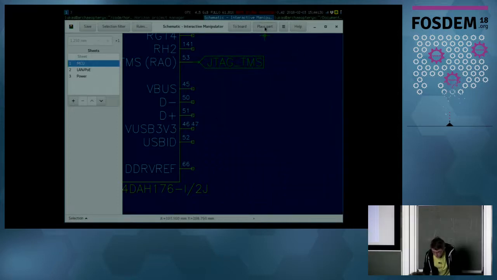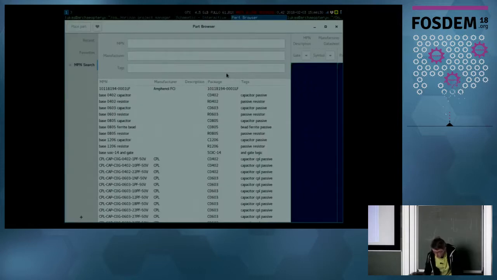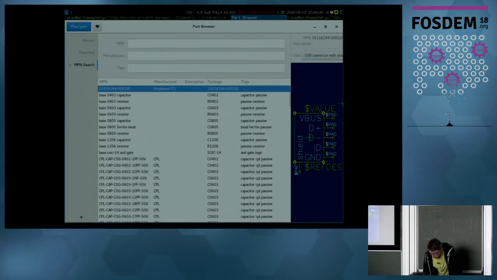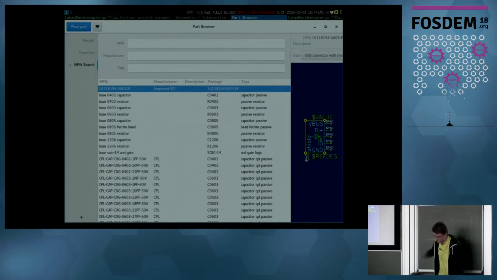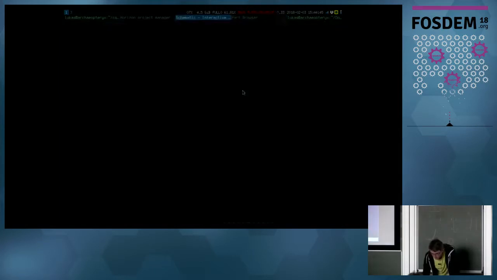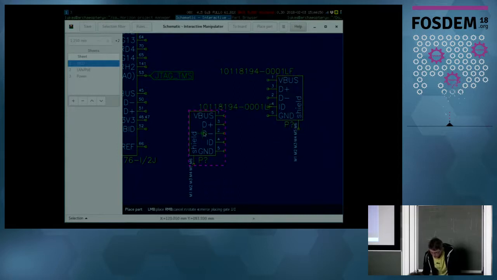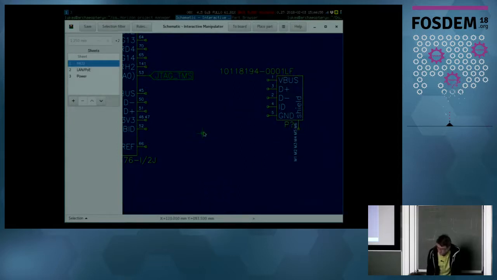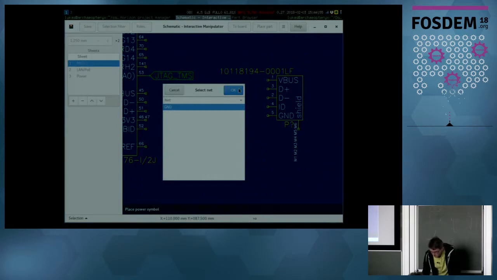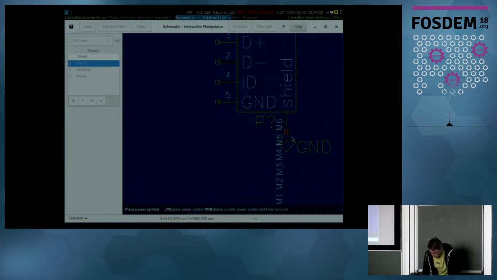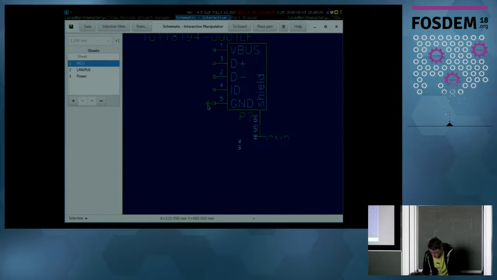I select place part, then the pool part browser pops up. It's normally a bit better if you've got a screen with a higher resolution. So let's place that USB connector. There's a preview of the symbol, and to the right there's a preview of the package, how it looks. Just let me place that one like this, rotate it. And now I'll press O to add a round symbol that attaches like that.